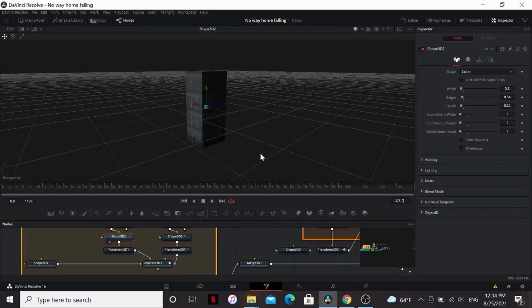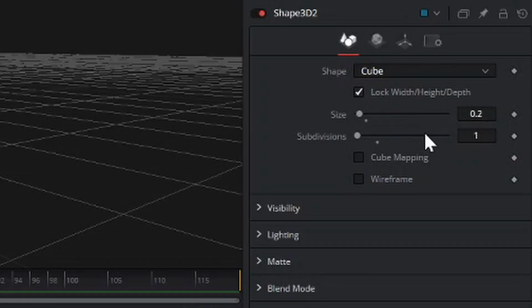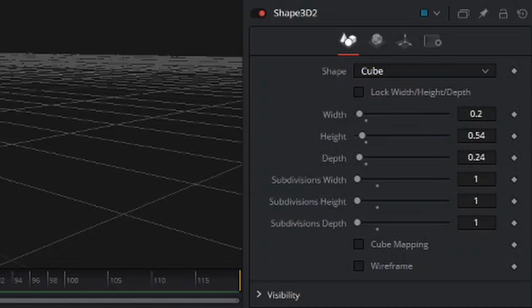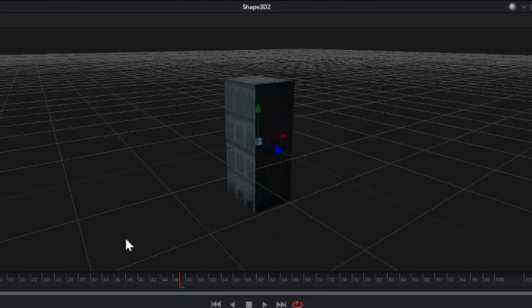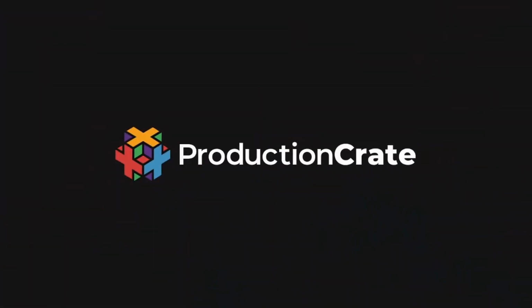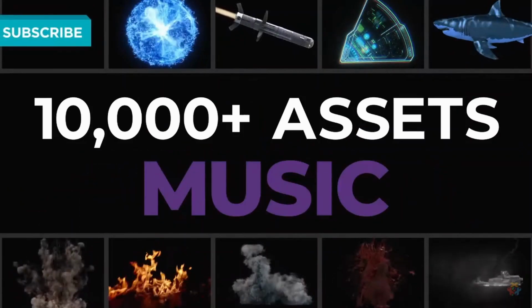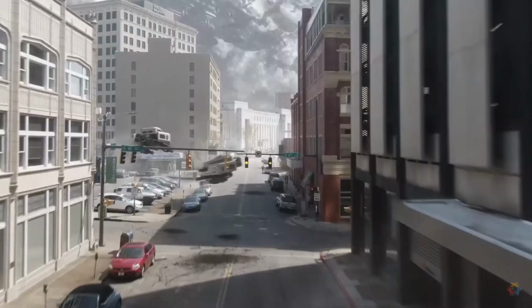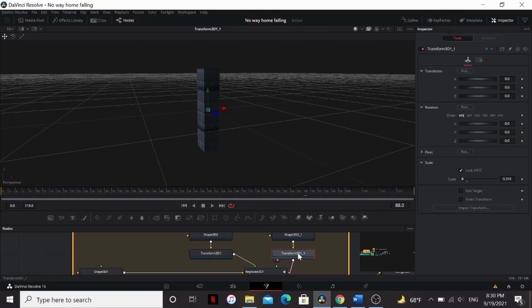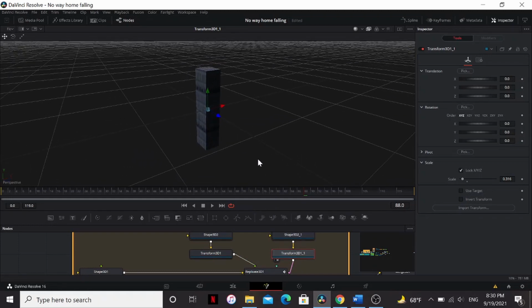So I started with the wonky buildings. In Fusion, I made a simple building using a Shape 3D on Cube, unchecking the lock width, height, and depth, and playing around with the height. I got the texture off of Graphics Crate, which has a bunch of really cool free assets. They're not sponsoring this video, but you should definitely check them out. I made another version of this building, which was a bit taller for some variation.